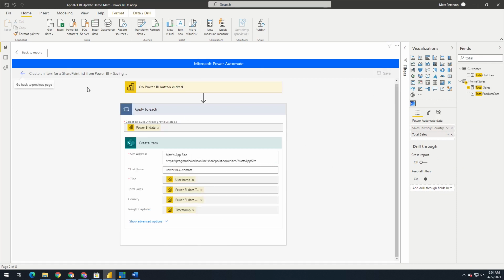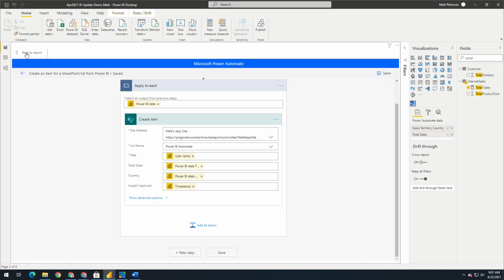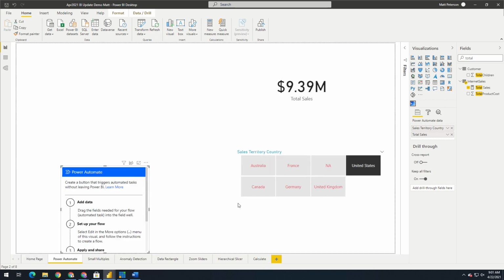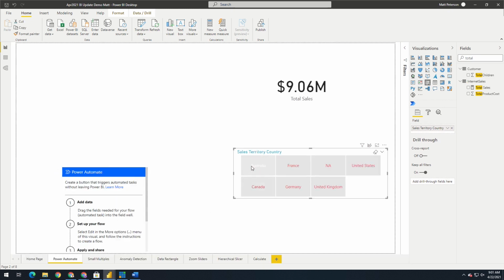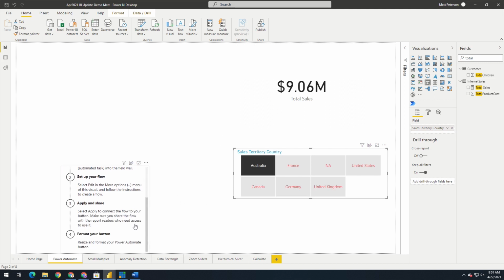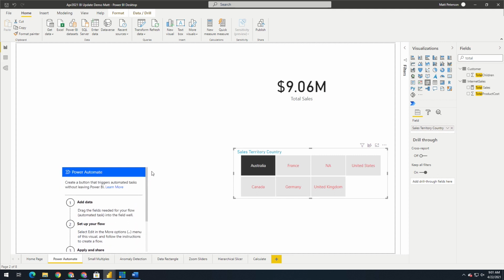So we're going to save this. And after it saves, we will then go back to the report and we're going to test this out. So I'm going to come on over here. We're going to go back to my report. I'm going to make, let's say, Australia 9.06. And then at this point, we need to test this out. How do we get that done? Well, we're going to have to come back on over into the edit.